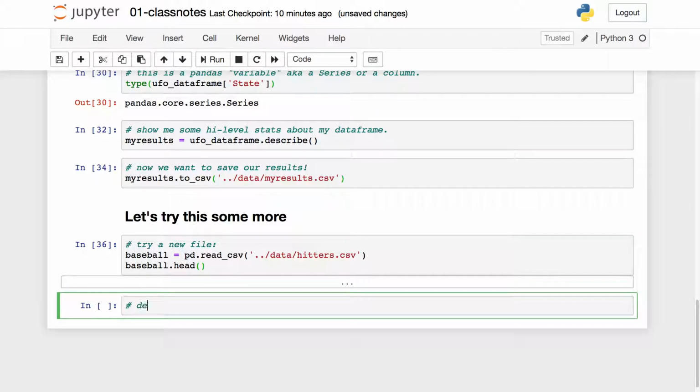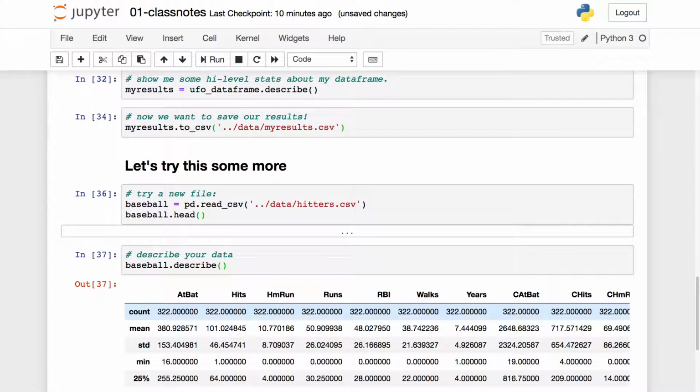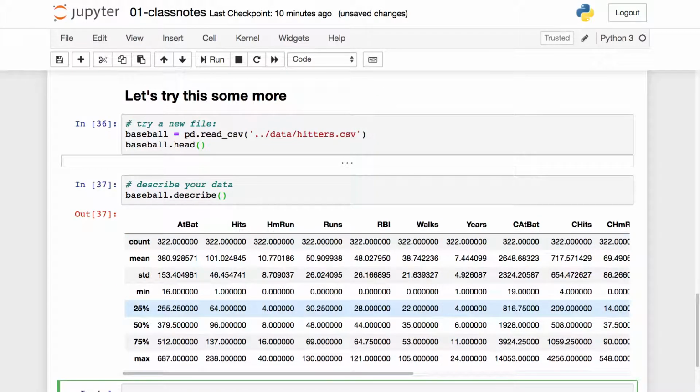Try the same thing. Describe your data. How did we do that one? Space. No, that would be, yeah, shape is also useful, but here I want the high-level statistics. baseball.describe(), and here we see something a little different from the UFO data file.